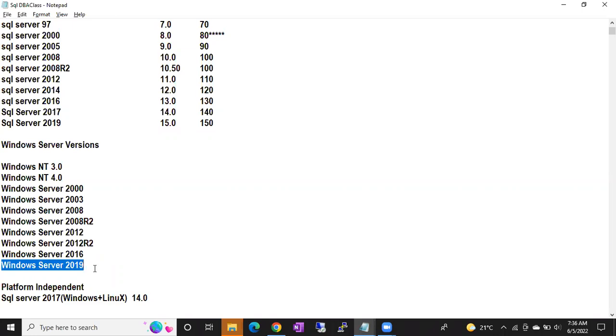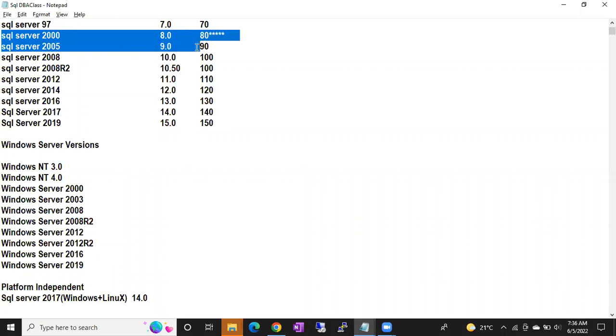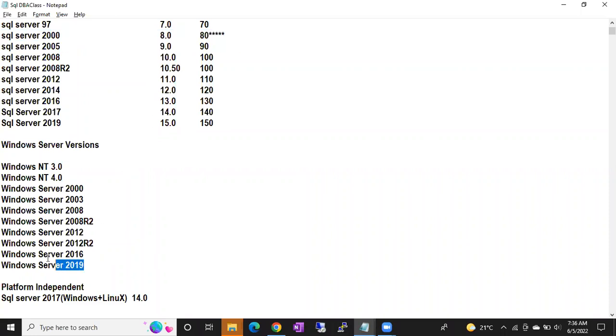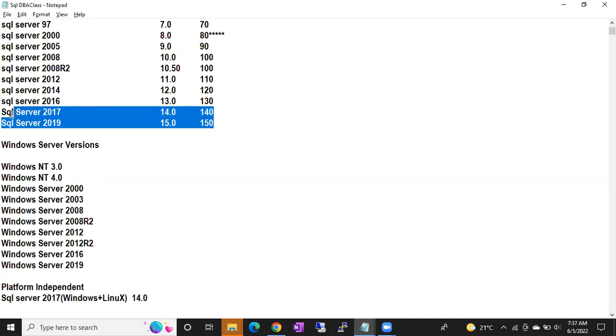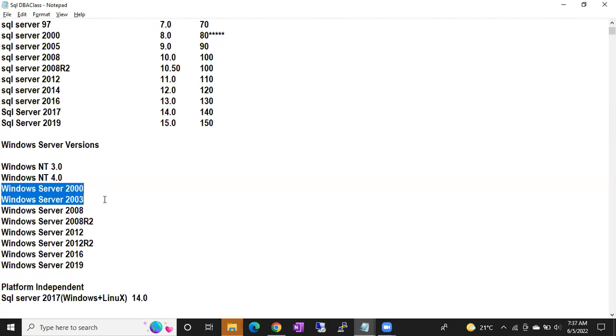So the simple thing is you cannot install very old versions of SQL Server on very new versions of Windows Server. This is a bullet point you have to remember. And vice versa, you cannot install very new versions of SQL Server on very old versions of Windows Server.